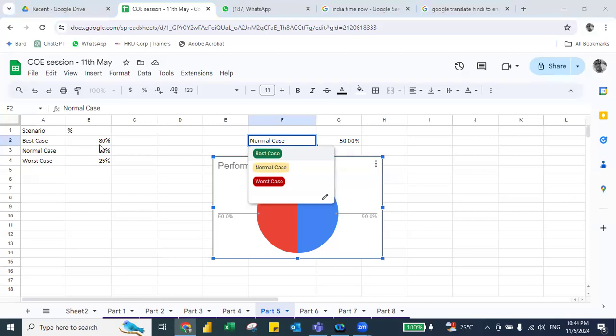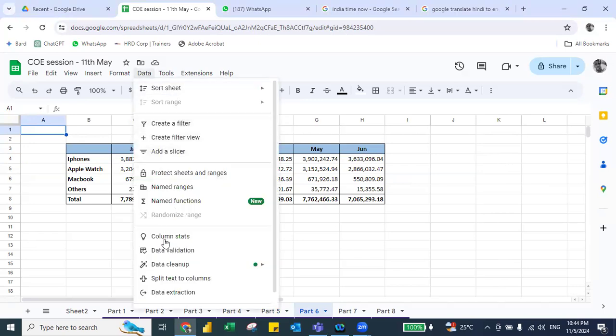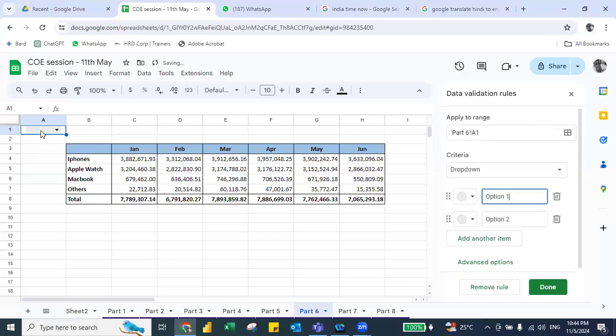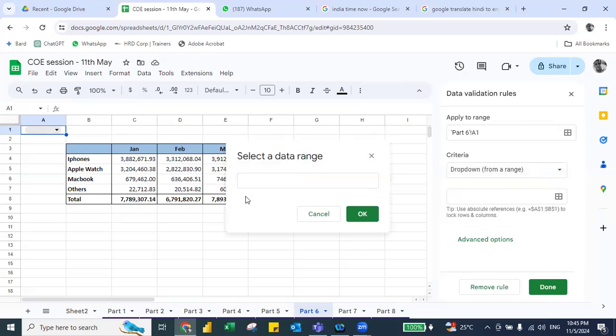So now I'm going to go to the next part where I'm going to teach you on DGET and so on. So this is actually a dynamic chart and so on. All right, so here we have multiple data. Now what I'm going to cover is some presentation. For this data over here, I want to get a drop down list. So I go to data and then I click on data validation, and then over here I'm going to press add rule. What I want to do for data validation is a drop down from range. I select this, highlight all of this and press enter.